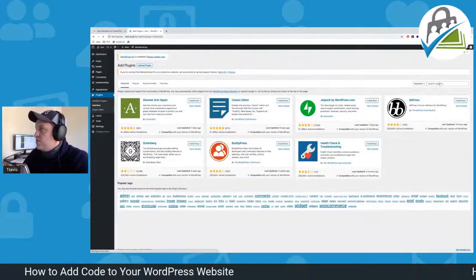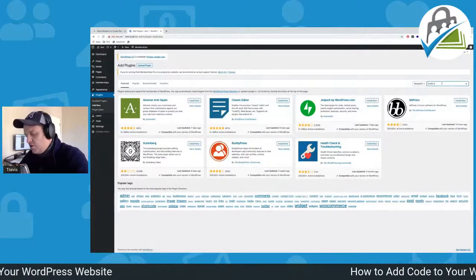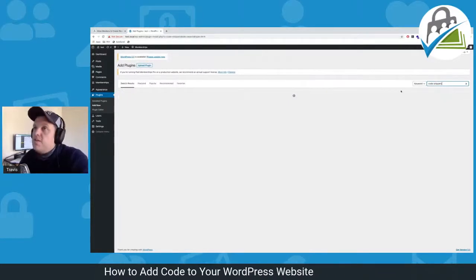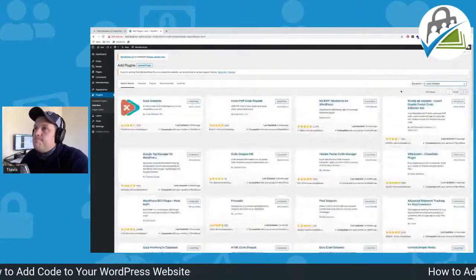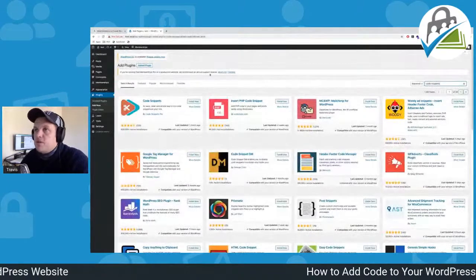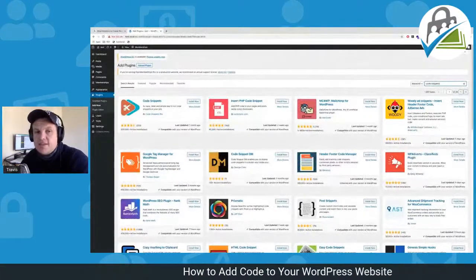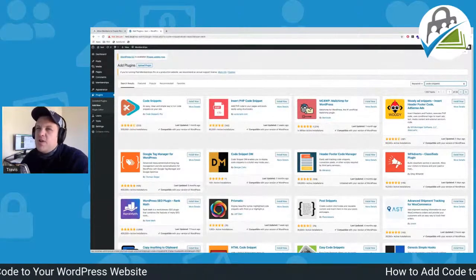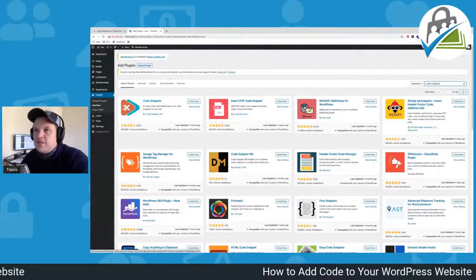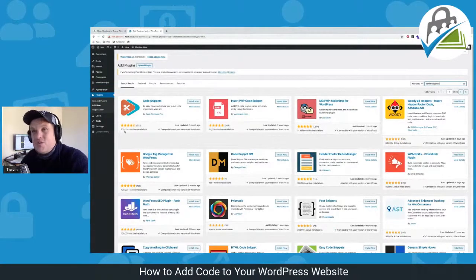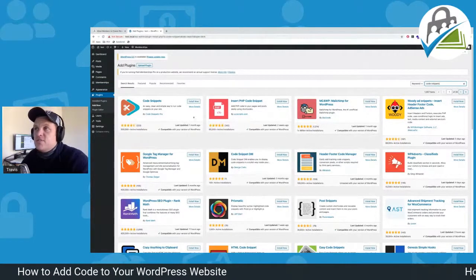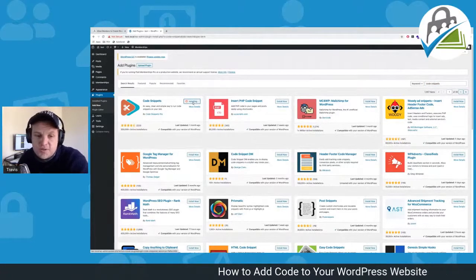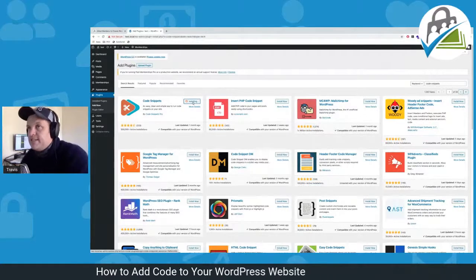What we're going to search for is a plugin called Code Snippets. So let's go ahead and search for that. Once that comes up, what you want to look for is this plugin over here called Code Snippets. It's got a red and a blue play button with a little scissors icon in it. It's got 300,000 plus active installs, and you're just going to hit install, and once that's installed, we're going to go ahead and activate it.